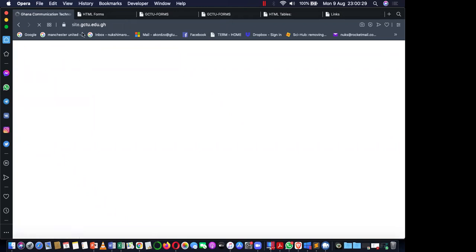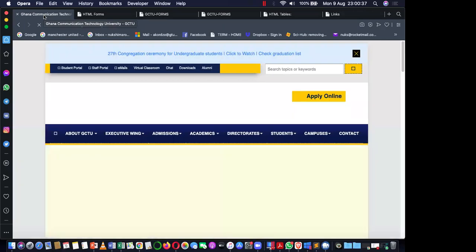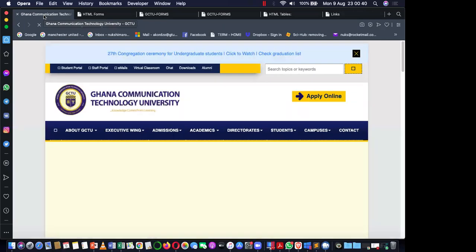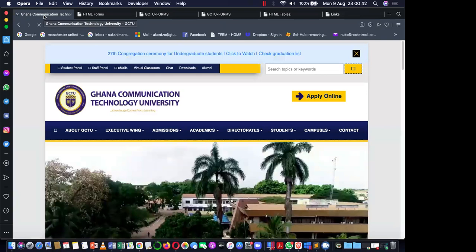Can you already see the change here? That is trying now to connect to the GCTU website. So this is inter-system, moving from one system to the other.